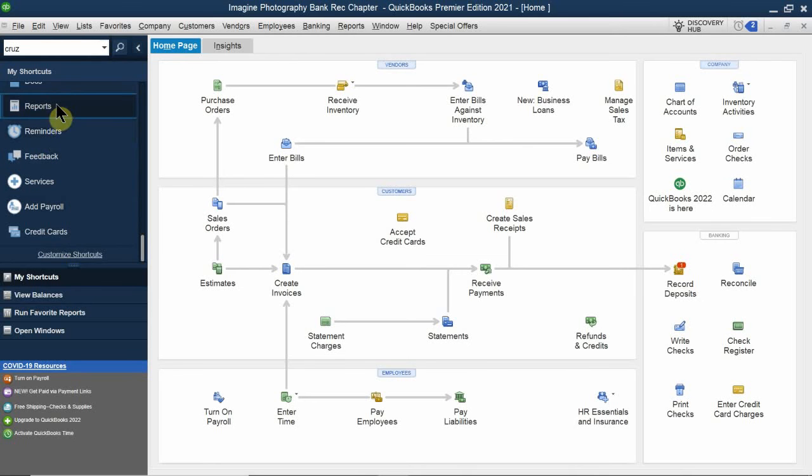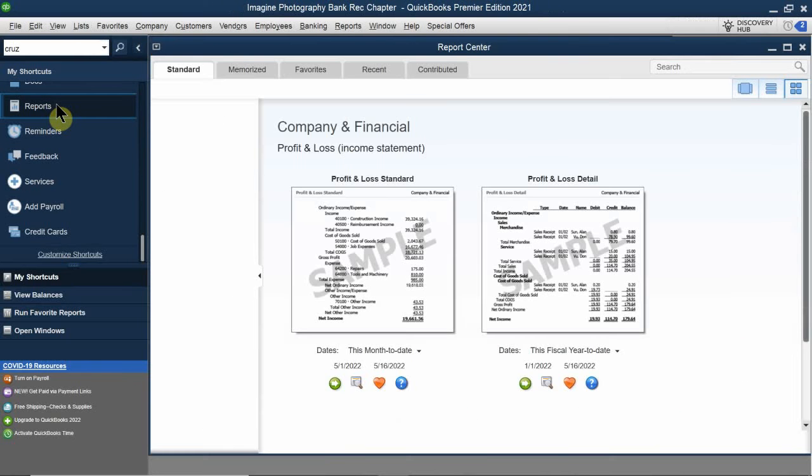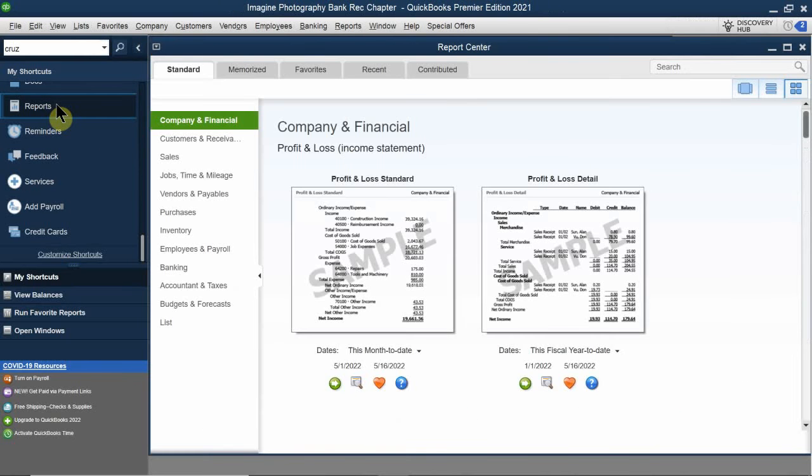Reminders right here. Reports. Okay? So if I click on this, this is what the Report Center should look like. It looks like this. Okay? You have 3 ways that you can view them.